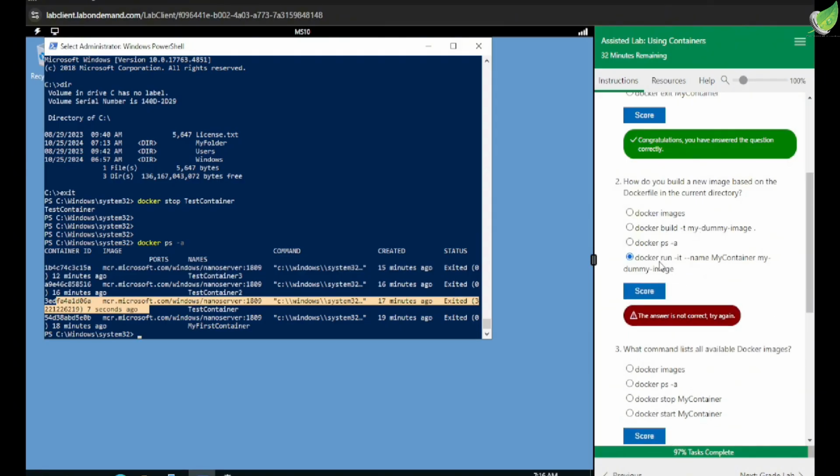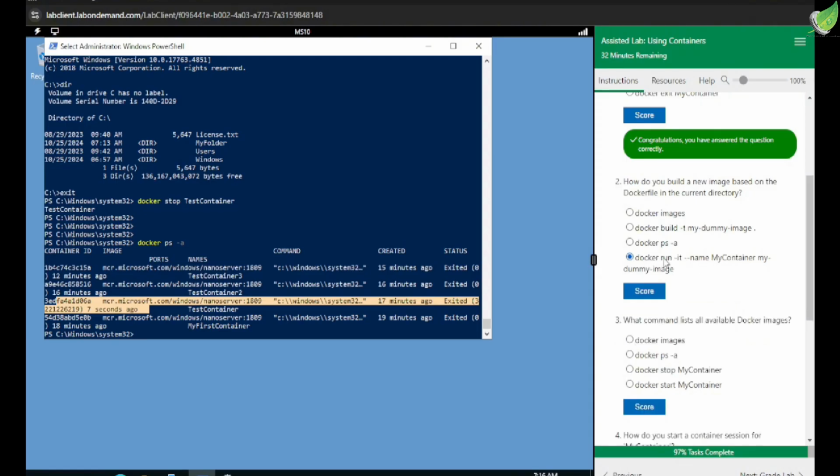That's wrong, because this is trying to run an interactive session with my container. This is not actually building the Dockerfile, right? So this right here is using Docker to run an interactive session with a container called my container, and it's using this my dummy image to run this container. So what this question is looking for is how to build a new image.